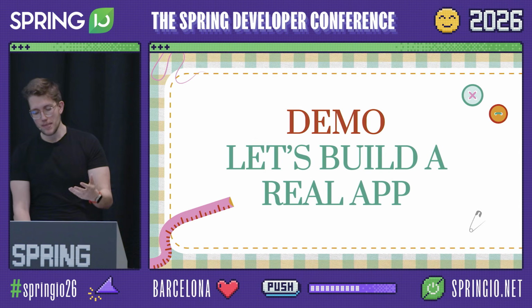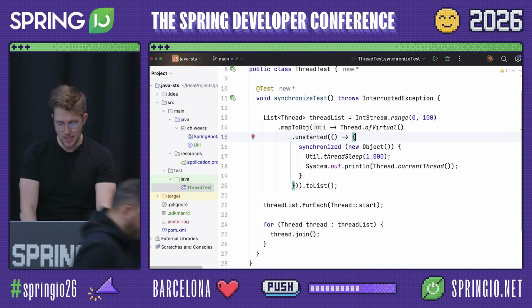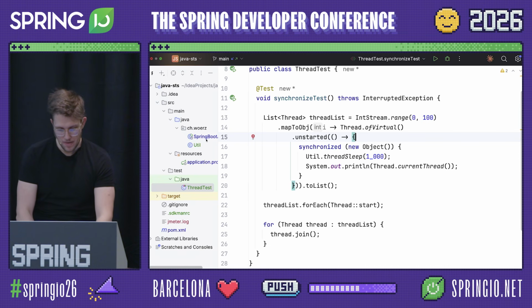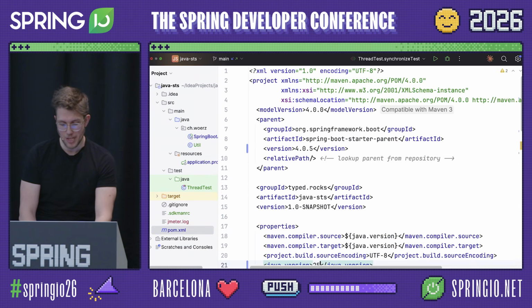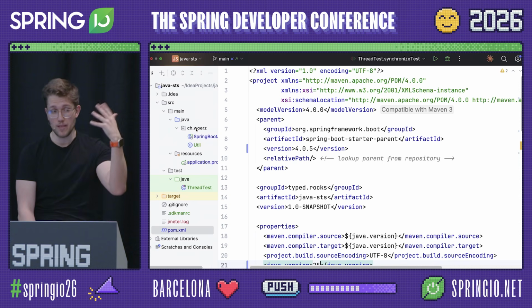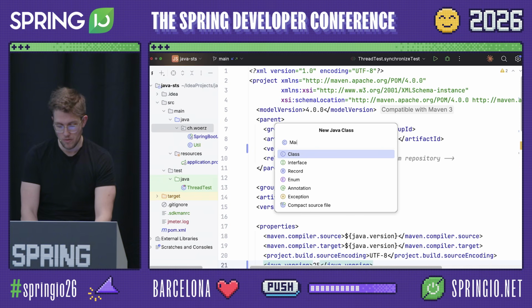Now, let's build a real app and let's see how we can use virtual threads for that. So let's switch over here to our Spring Boot application, and in here, let's go into our Spring Boot app here. We can see here this is a simple Spring Boot application with version 4.0.5, but you can also do this with 3.5. So let's create a new main controller here.